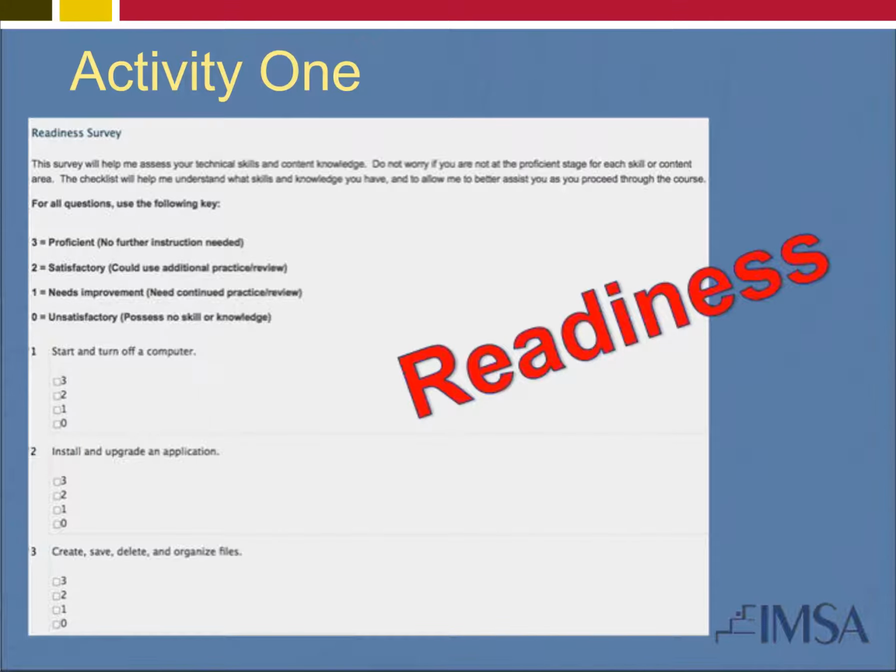In Activity 1, you will take a readiness survey, which will assess your level of proficiency in both computer and research skills. For each question or skill, you will be asked to rate yourself as proficient, satisfactory, needs improvement, or unsatisfactory. Don't worry if you're not proficient for each skill. The checklist will help me understand what skills and knowledge you do have so I can better help you as you proceed through the course.